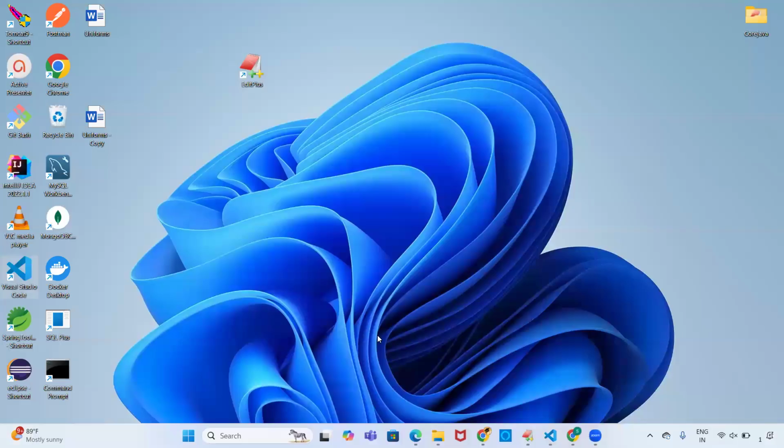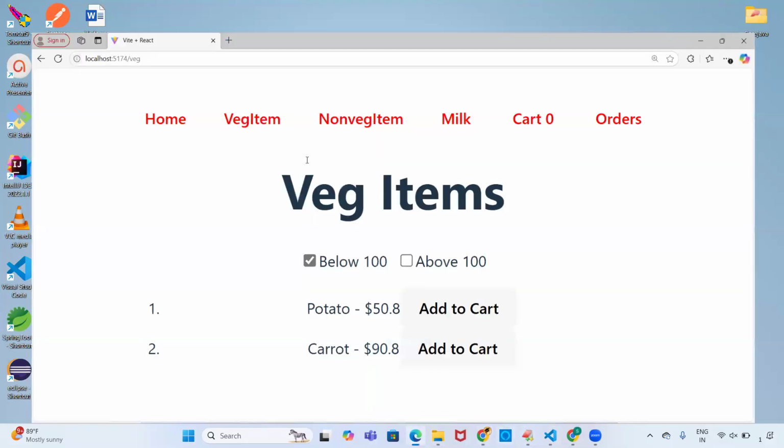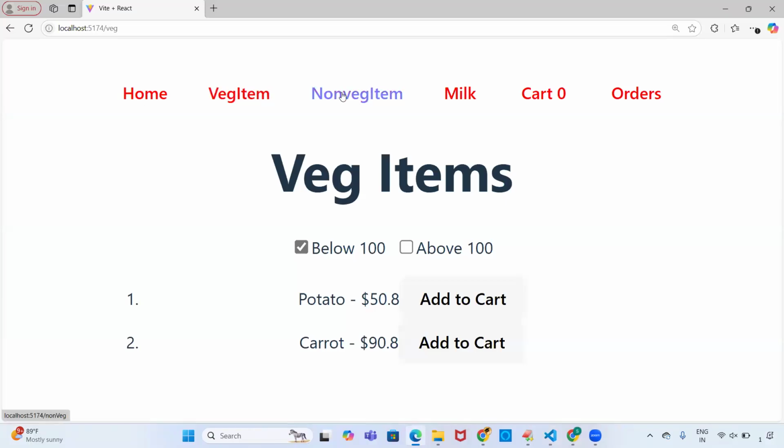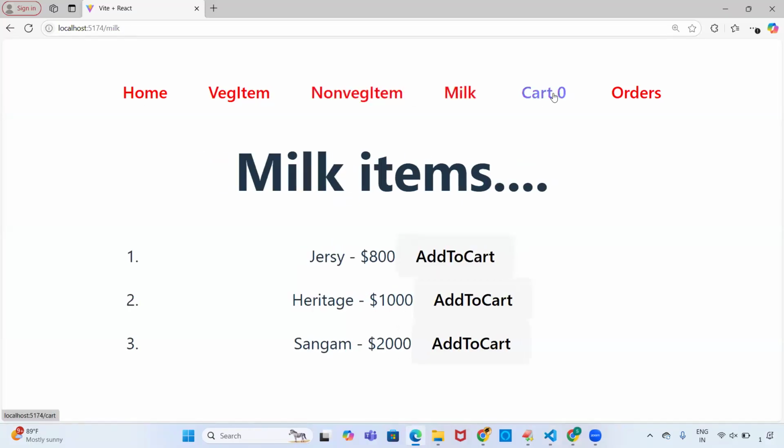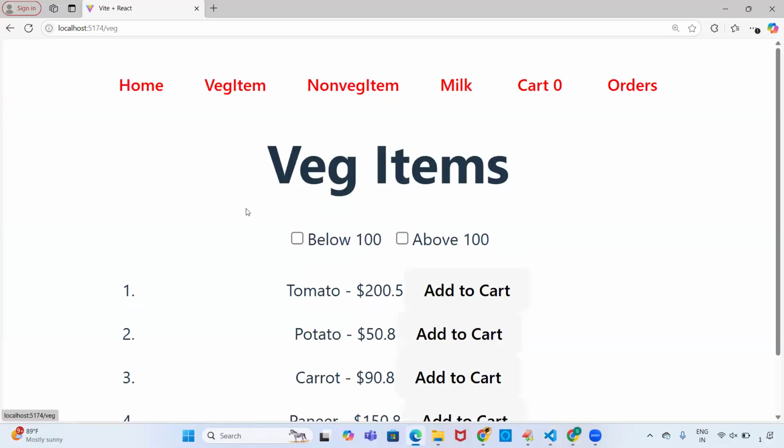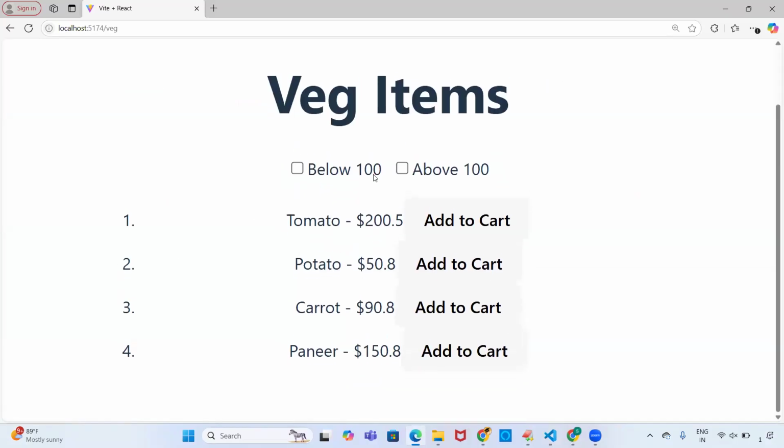All of you, by tomorrow, finish that work. You just make one or two checkboxes. Veg items, non-veg items, milk items, cart, orders, all are working fine. You create checkboxes like this. Try to understand the code. How many checkboxes are created? What are the checkboxes here?